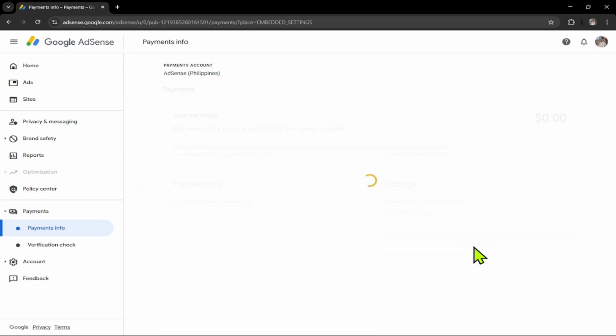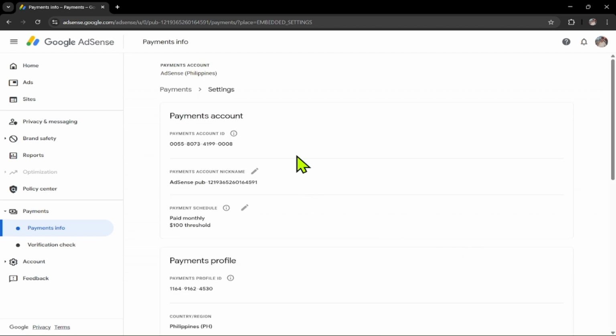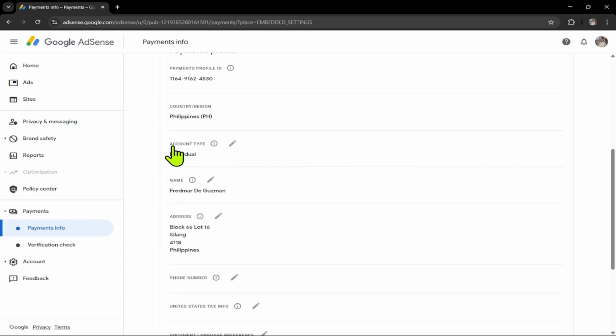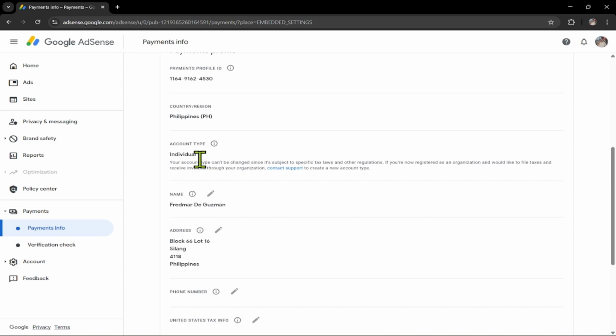Here you may see your account type, your name, your address, and other payment details. If the account type can be edited in your country or situation, you may see an edit option next to it, but for most users, this option is not available.